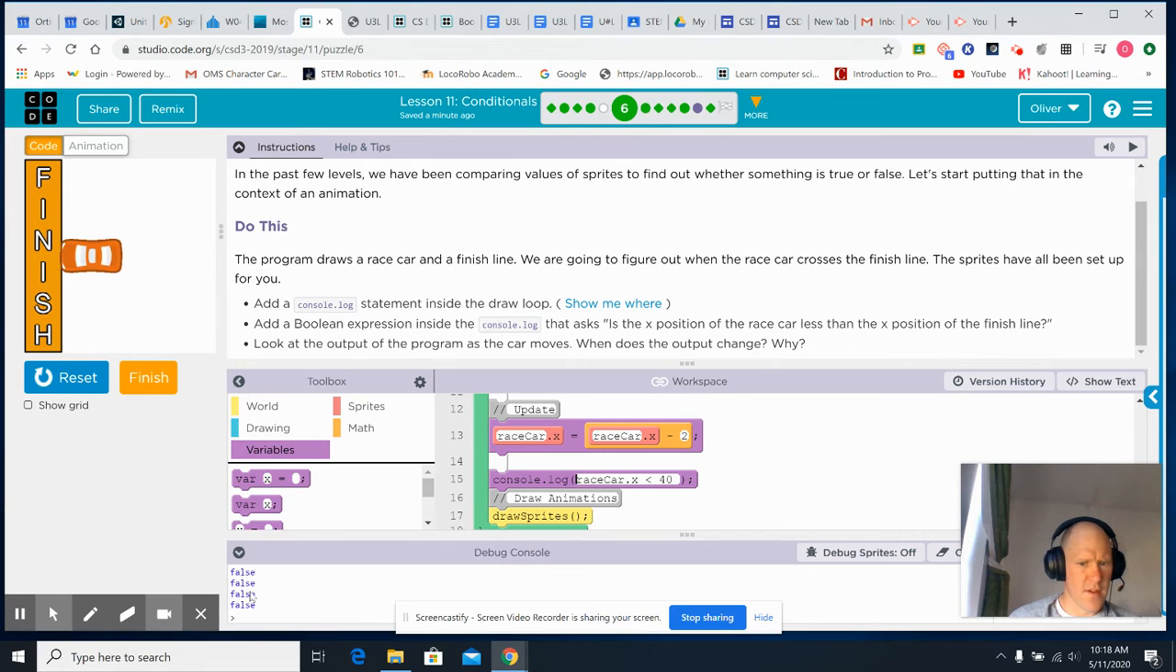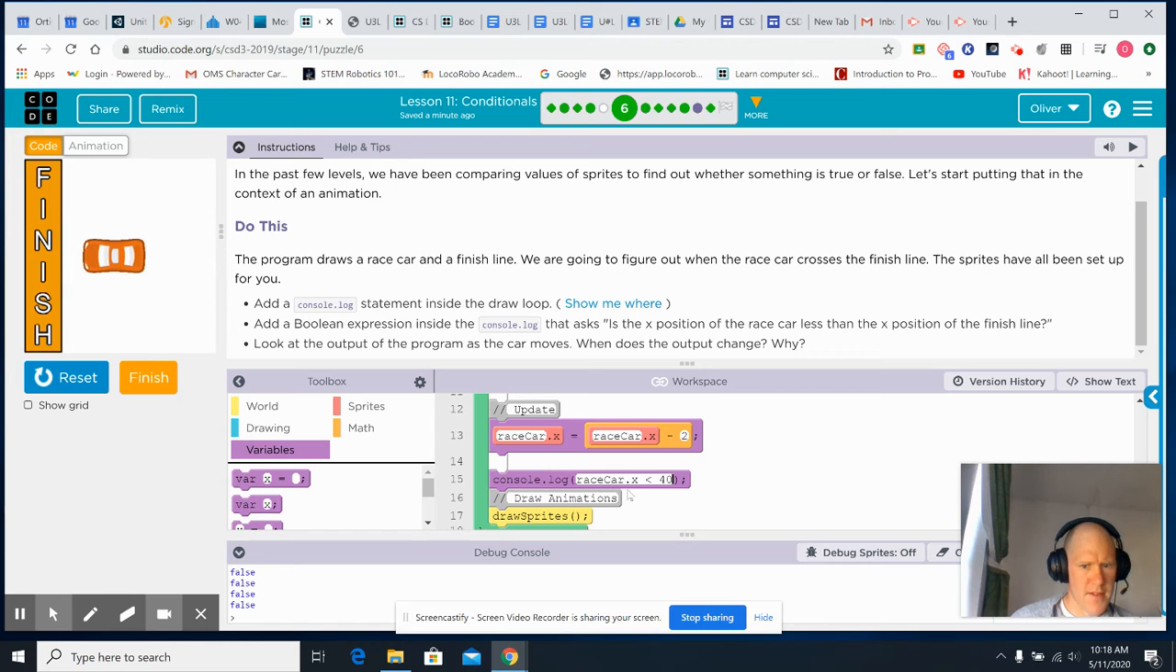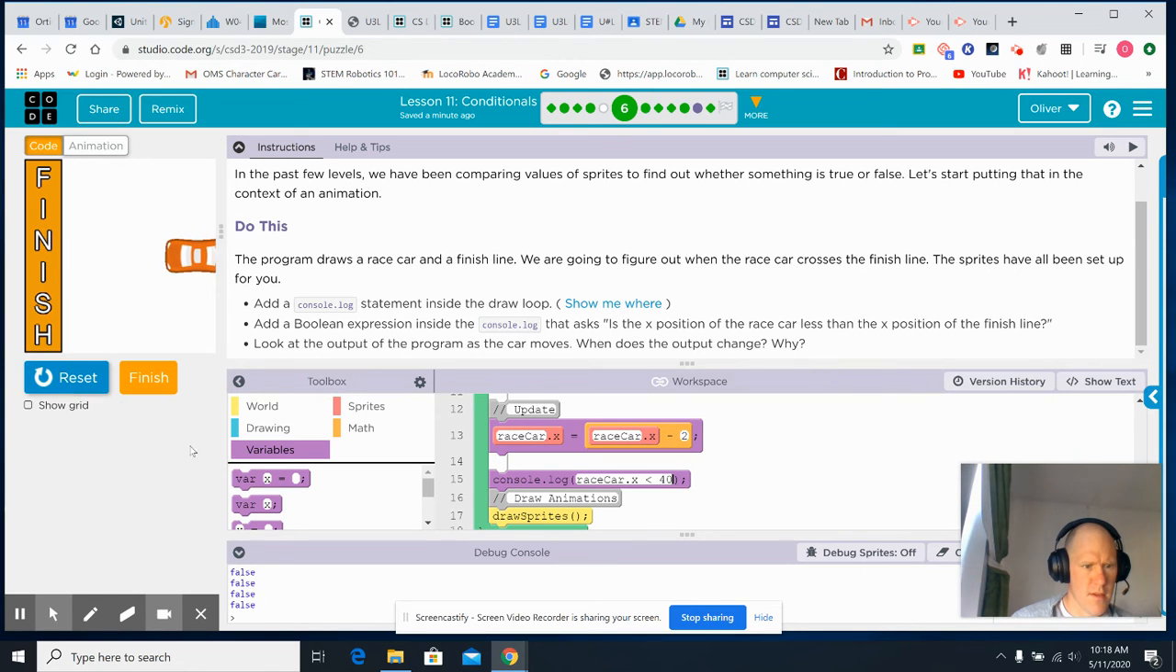Right now it just says false, false, false. So I put in those quotation marks for your sake. You don't want the quotation marks in there, but you're just asking a simple question. Race car x, is it less than 40? And now it is. See how it said true? I'm going to show that one more time. False, false, false, false, false, false, true. So then race car became less than 40.